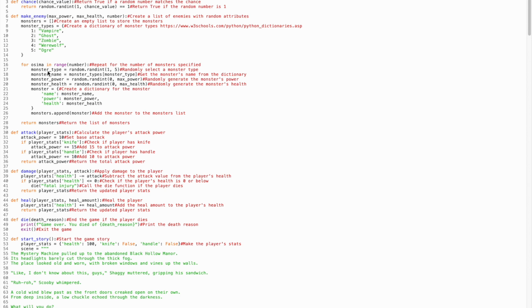And then we have a loop here, which will repeat for the number of monsters that we want, and it will basically make the monsters as we need them. So we would have monster type equals random.randint 1 to 5. This will choose a random number 1 to 5 to assign it a name or monster type. Then the monster name is equivalent to the monster types, which is here. Then monster type, which would be this.